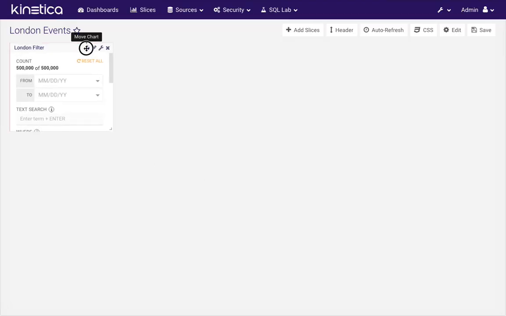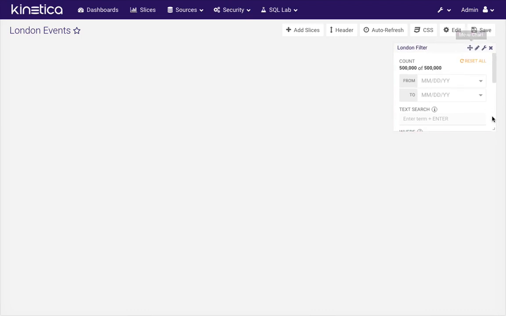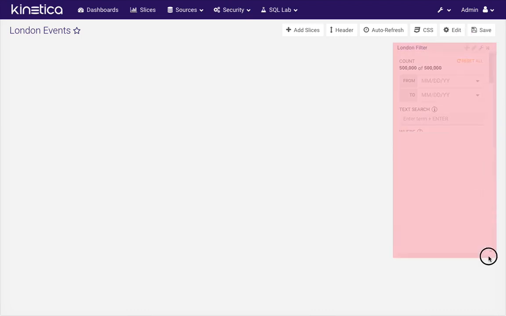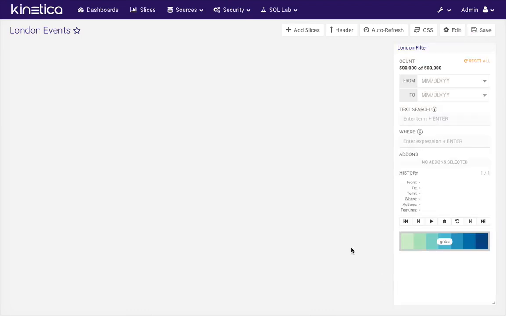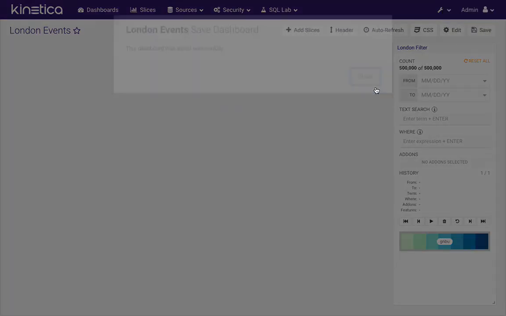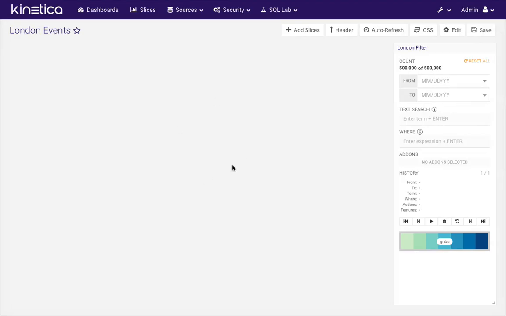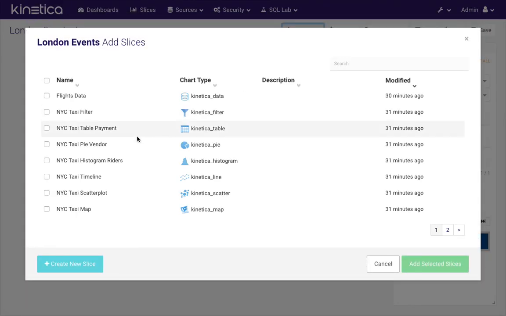And there we see our new slice on our London Events dashboard. Going to resize and position it to the way I like. Then hit Save. So you always want to hit Save after you reposition or resize the slices on your dashboard. Now I'm going to go create another slice.